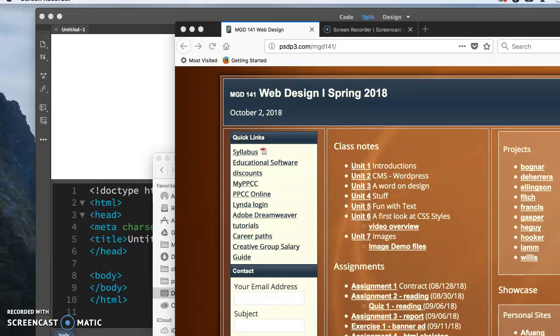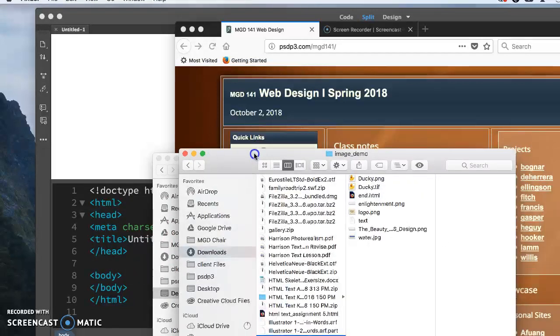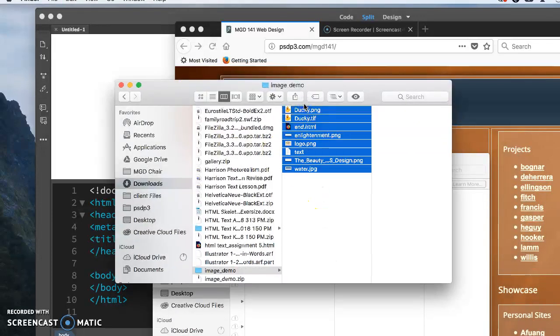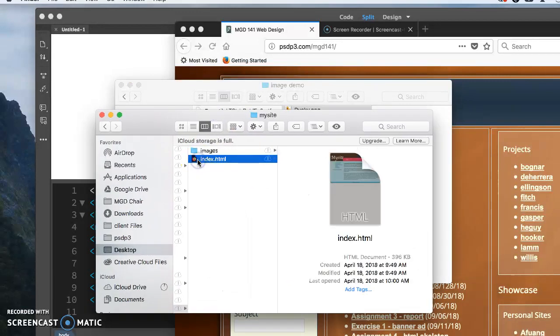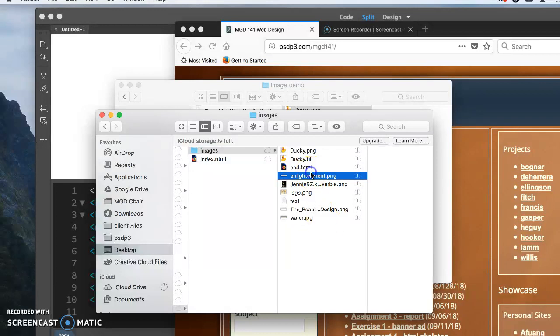I'm gonna do this demonstration with the image files that I provided on the website, and I've already downloaded this and came up with this file here. And I'm going to copy and paste everything into my website, which I've set up. Right now I just have an index page and an images folder. I'm just going to paste all my images in there. That's usually a good thing.